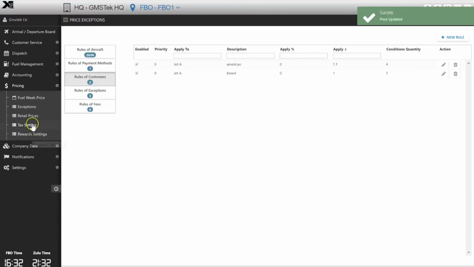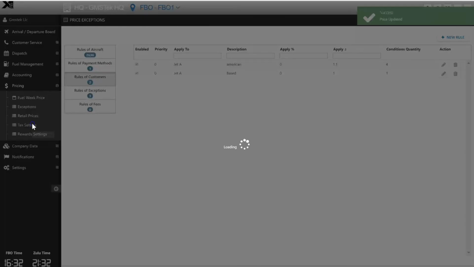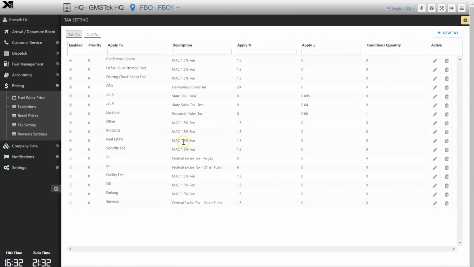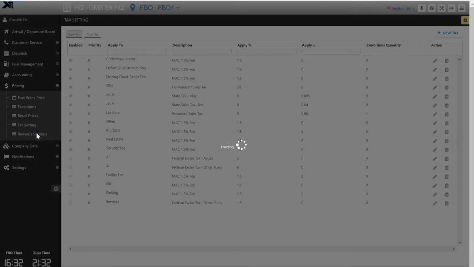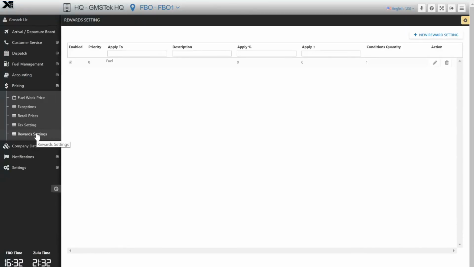And you will also have the ability to modify and edit any taxes and reward programs that you participate in.